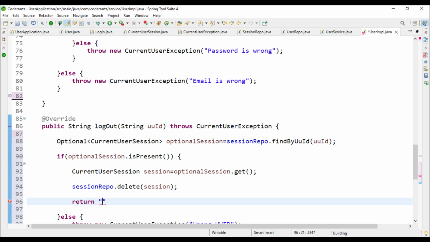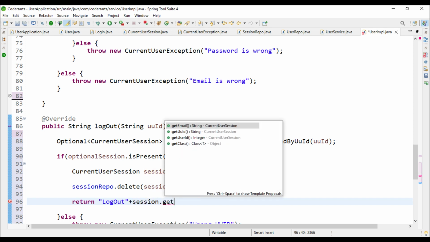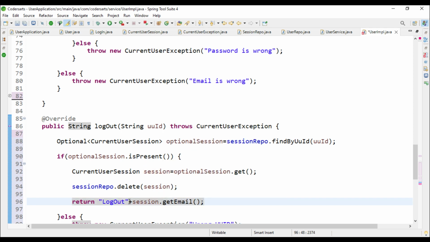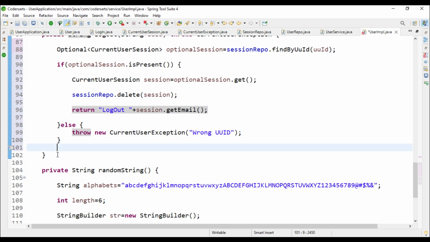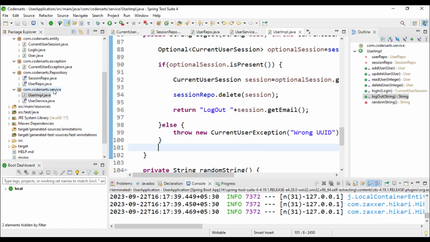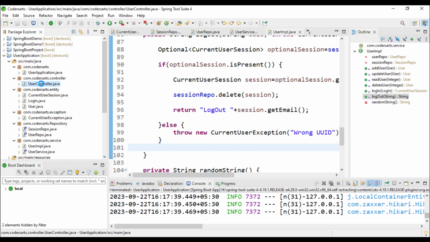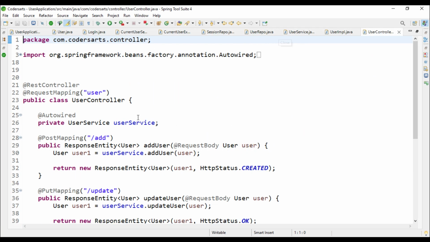And we have to just return logout, and we will just add the email of that. So getEmail. It will give our email, with the session email, that is logout with email. So it will give our message. We have to just remove this. And after this, we have to do only the controller. That is the only remaining thing.